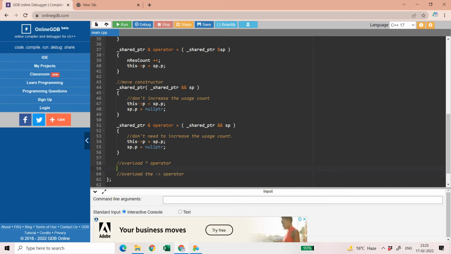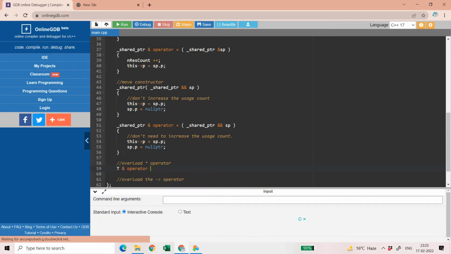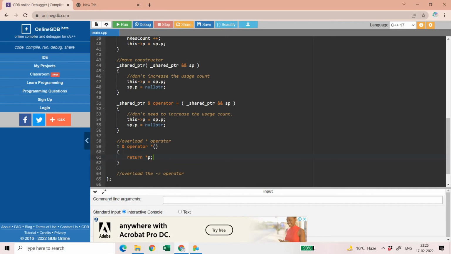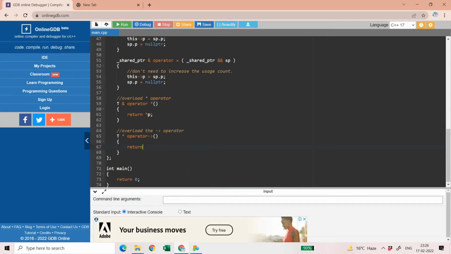These two are very much important. I mean, these two are the mandatory operators which you must overload for your class to become a smart pointer class. Okay, so let me write it. It's like T asterisk, T reference of operator asterisk, and it simply returns asterisk of p. And if you write the pointer to member operator and overload it, what you will return is p.